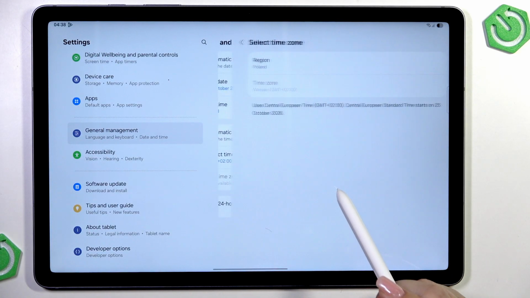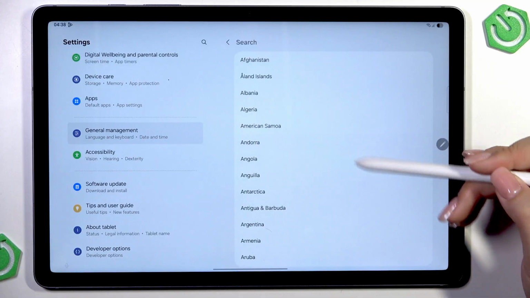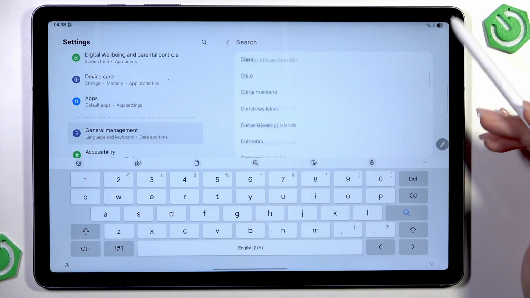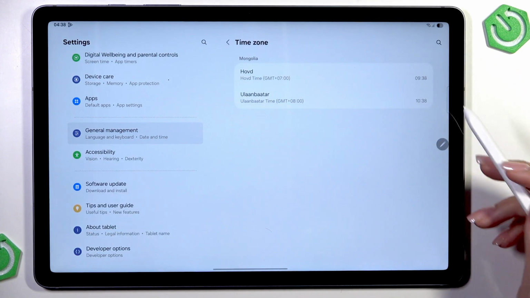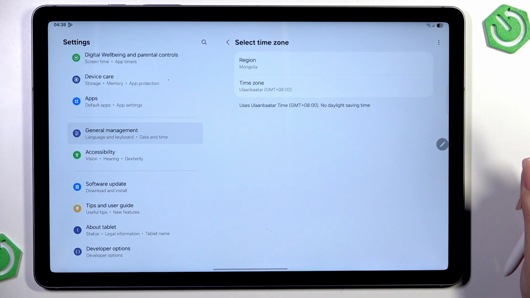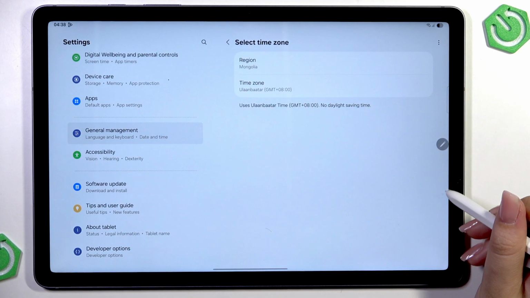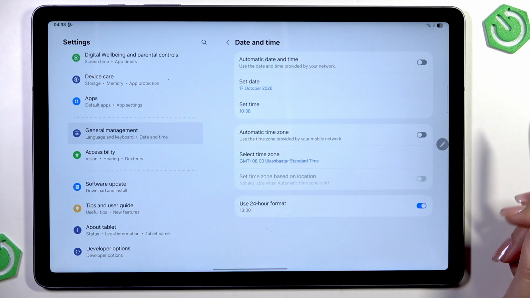Here, the time zone, just tap on it, choose the region, and here we've got the full list of available time zones, so find yours and then tap on it. Choose the region again, and it will be again immediately applied.